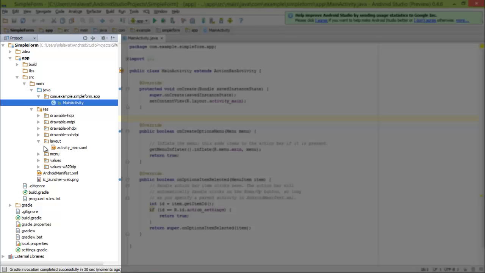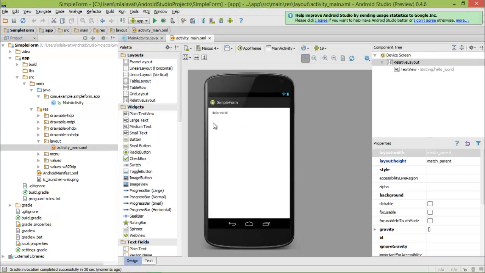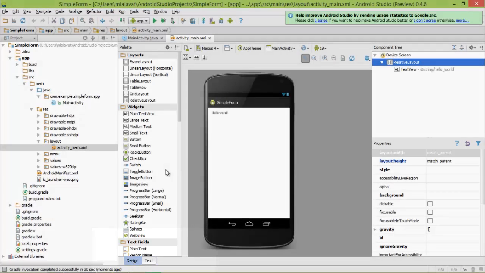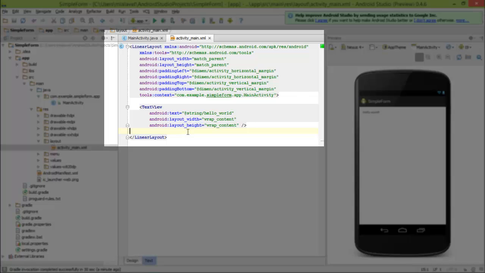Resources, layout, activity_main. Now you see that this has opened in the design view. If you want to see the XML view, click on the text. This is the XML view of our layout, and this is the design view of our layout. To start with, let's change the layout type to linear layout. To do that, you need to go to the text view and type the linear layout. Copy this, paste it over here. So our linear layout is ready.